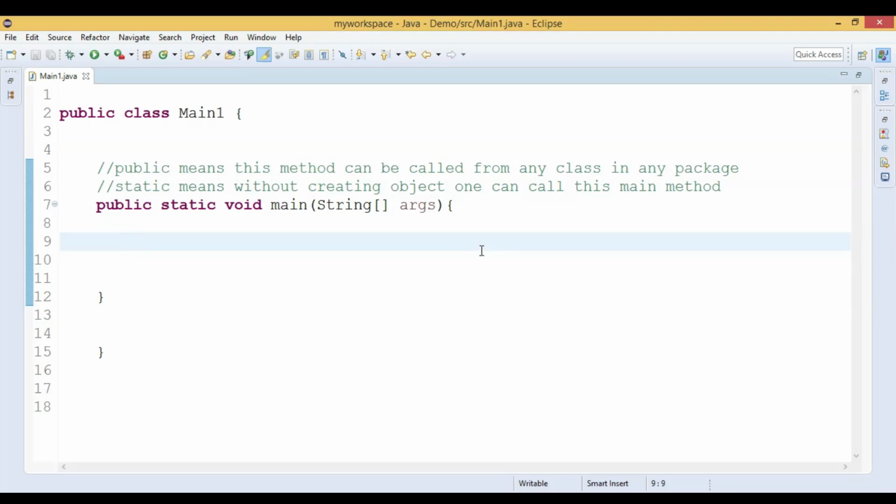This method is the one which is called by the JVM. Whenever we run the program, the JVM looks for this method. Here public means this method can be called from any class or any package. That's why we declare this method as public, and we declare this method as static, so this method can be called without creating object.